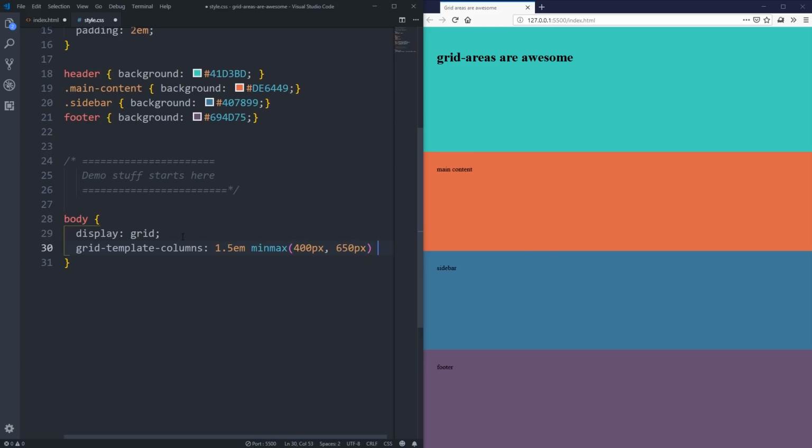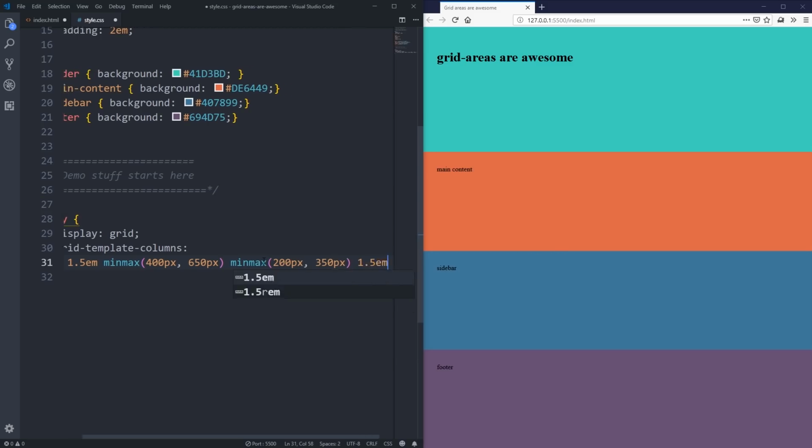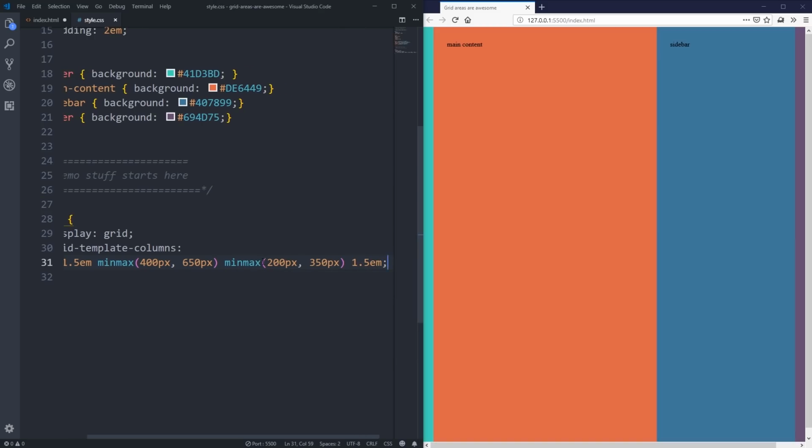I'm going to set up another one here. Normally I wouldn't do this, but just to make it a bit easier for you guys to see, I'm going to put this on a different line. So we'll do another minmax of 200 pixels, 350, and we'll put a 1.5fr all the way on the side there. So let's hit save and see how that looks. You can see 1.5, then I have my 450 to 650, I have my 200 to 350, and then I have my 1.5 over there on the end.